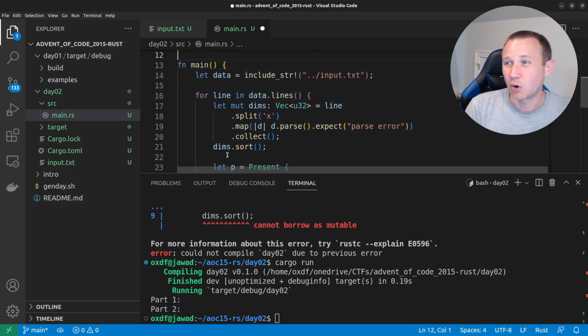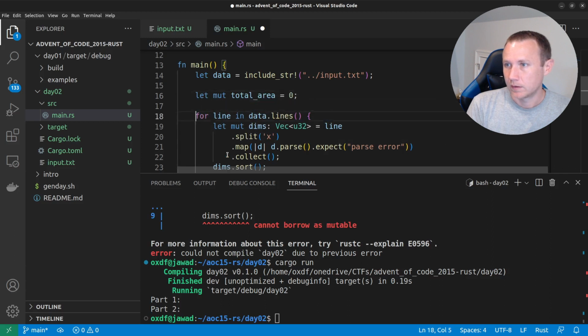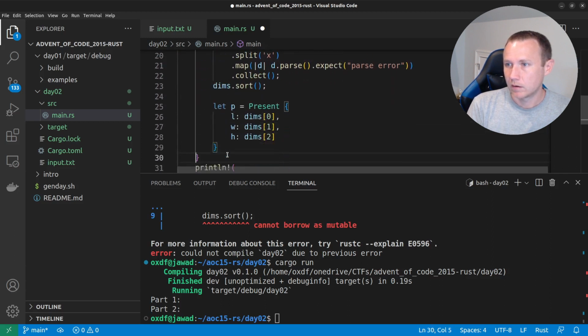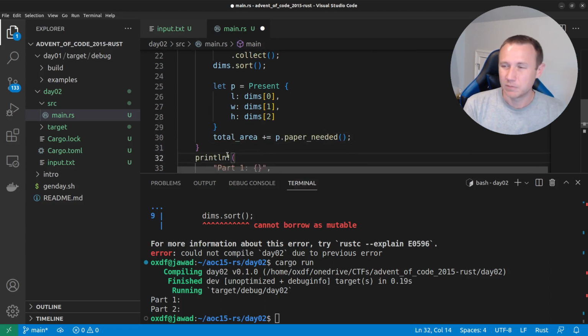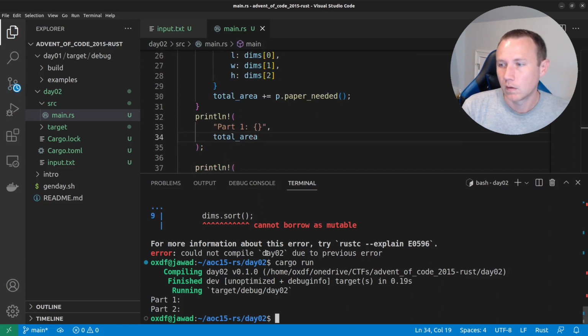What we really need to do is keep the total area over all the presents, right? So we'll do let mut total_area equals 0. Now we can come down here and say total_area plus equals p.paper_needed, like that. Now I think we just solved part one. So let's come in here and put total_area right there and run this.